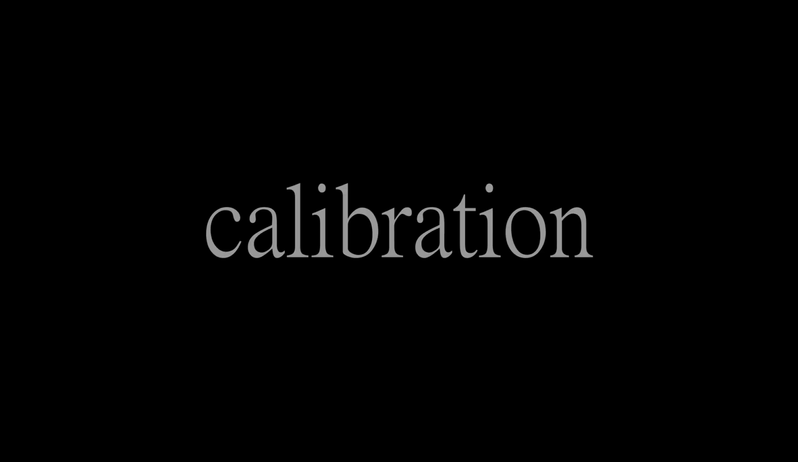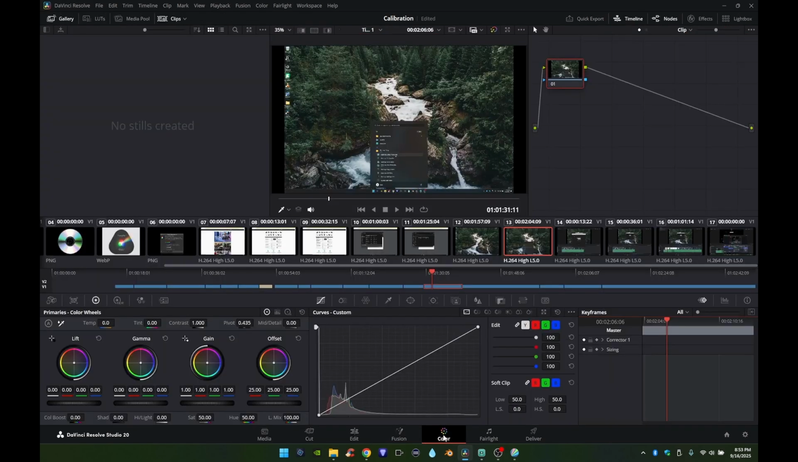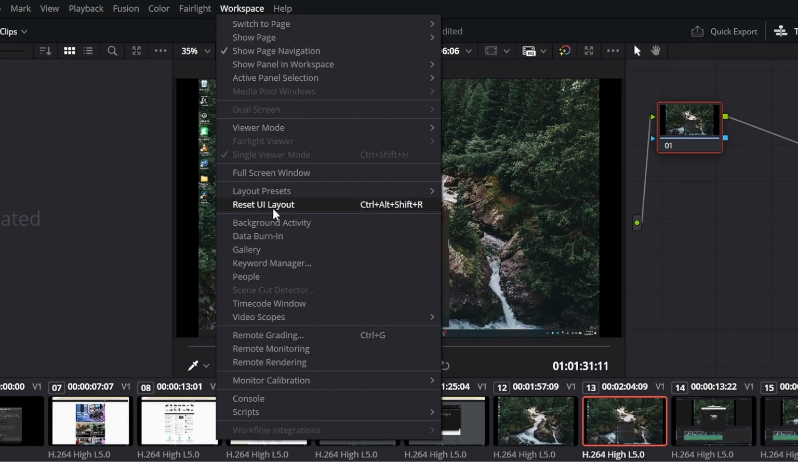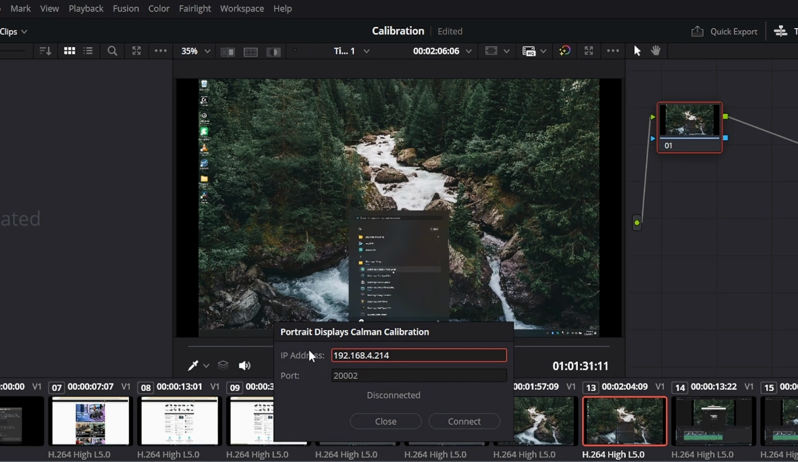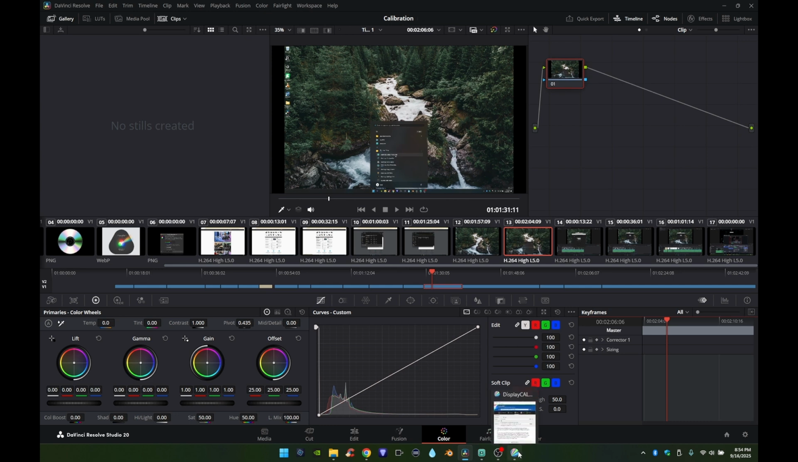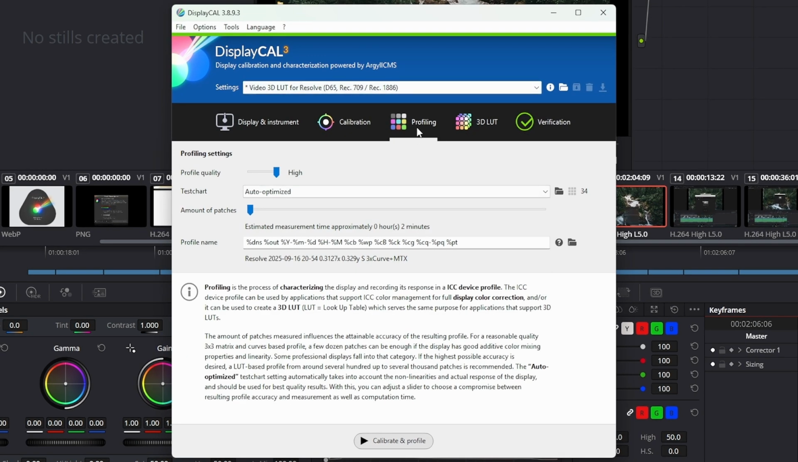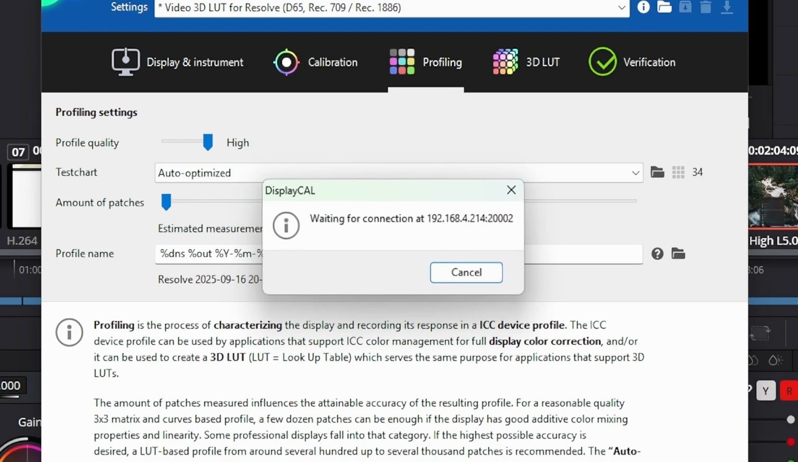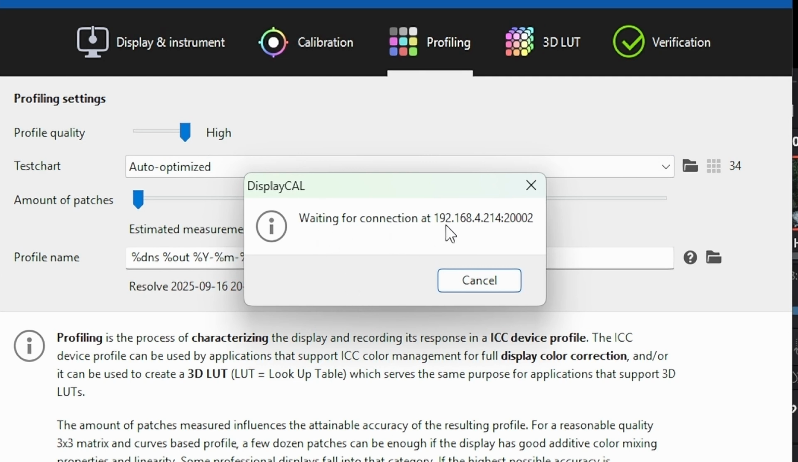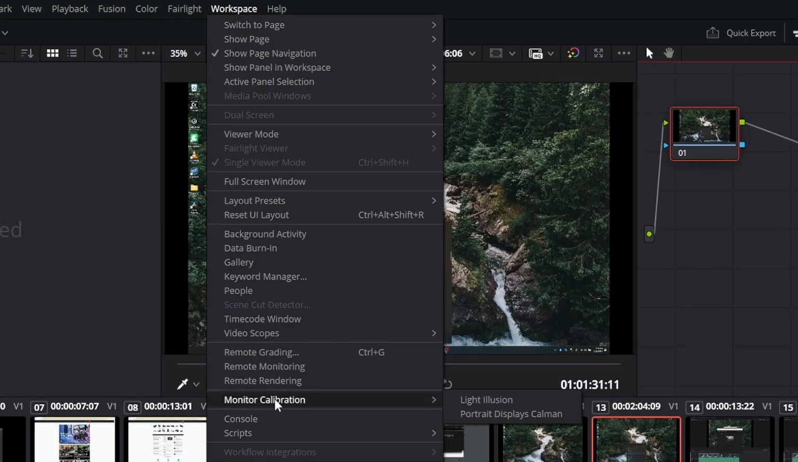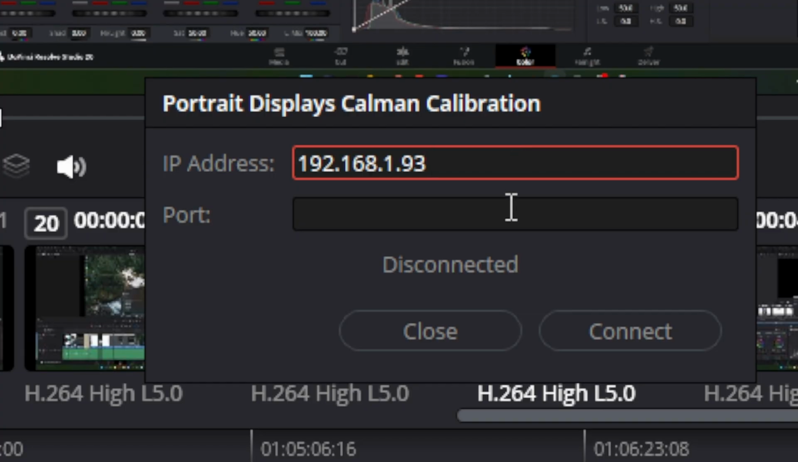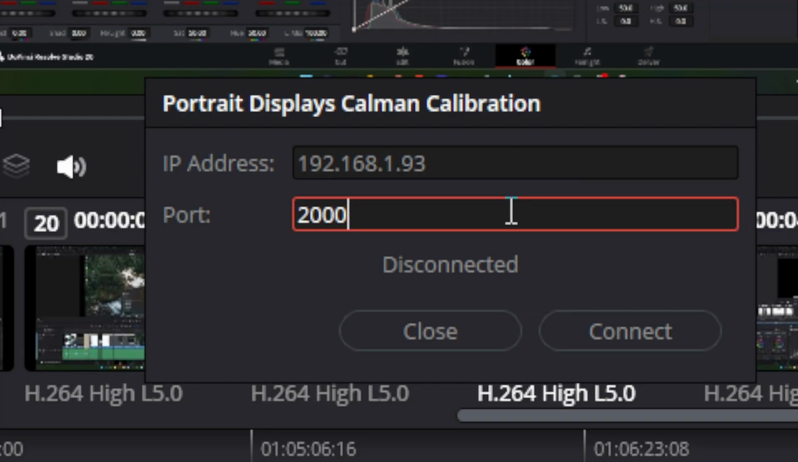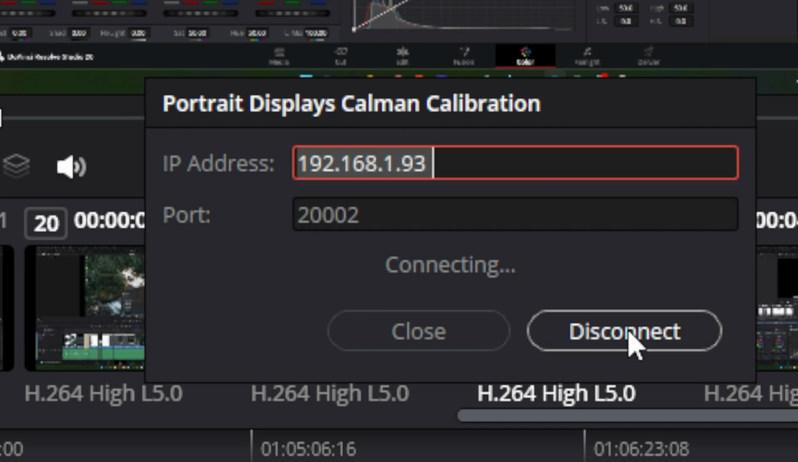Okay, let us begin calibration. So we go into Color Page, Workspace, Monitor Calibration, Portrait Displays CalMAN. It pops up asking for an IP address and a port. If you do not already have that, open your DisplayCAL software. Under Profiling, click on Calibrate in Profile, and it will give you the IP and the port that you need. Go back to Workspace, Monitor Calibration, Portrait Displays CalMAN. Paste the IP address in the top field and the port in the bottom field. Click Connect.